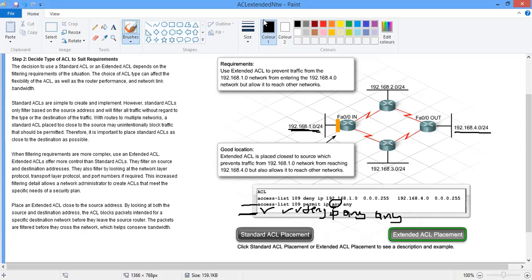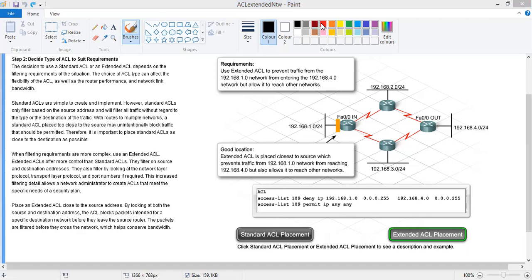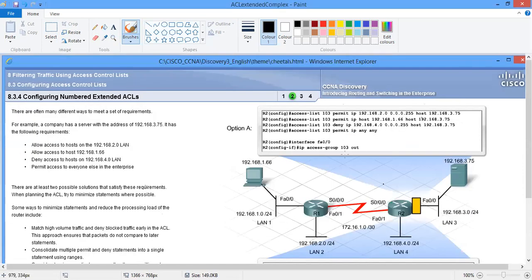So what we just did now is that we denied a network from going to a network. You can actually deny a host from going to a network or a network from going to a host and all of that. Like for instance, if you look at it.